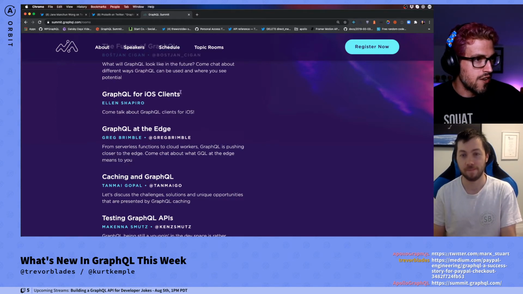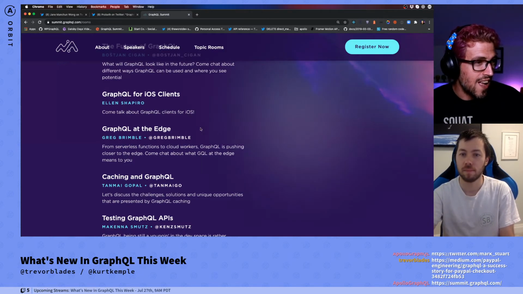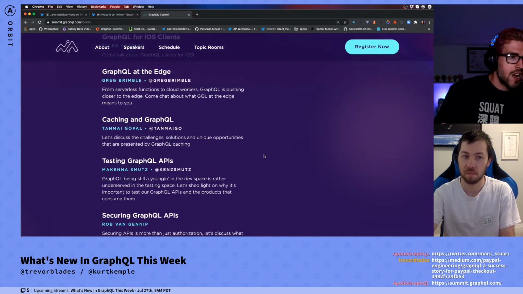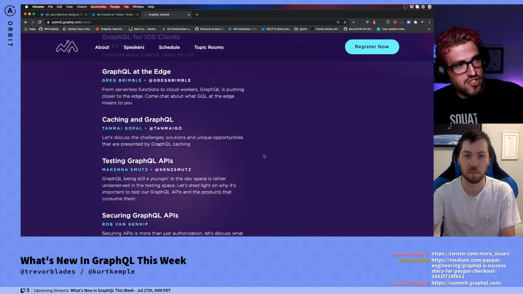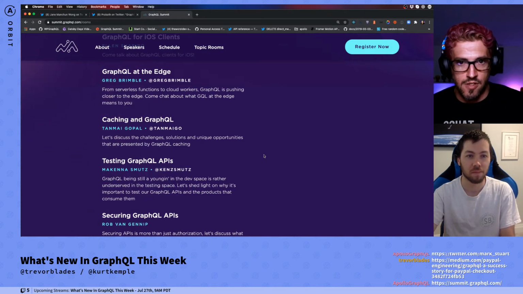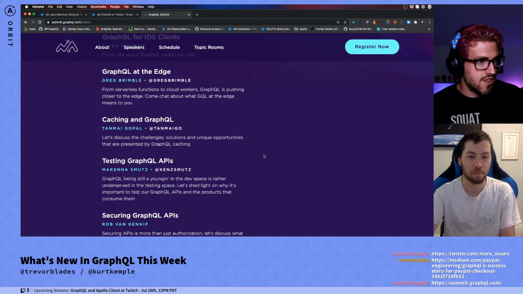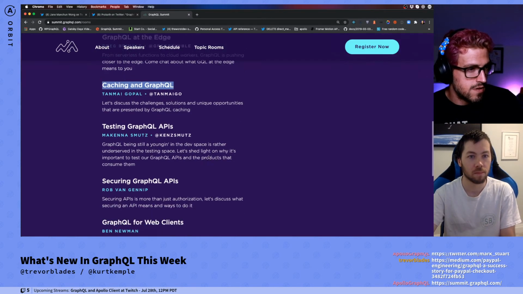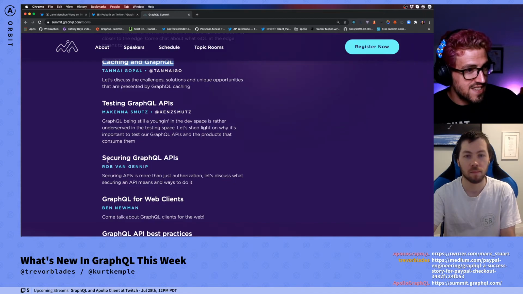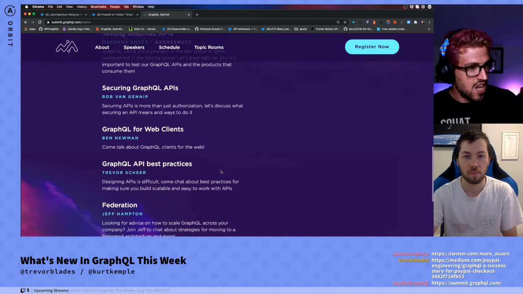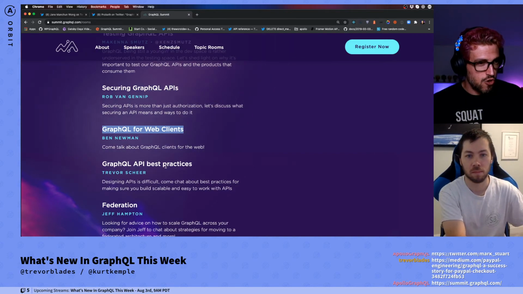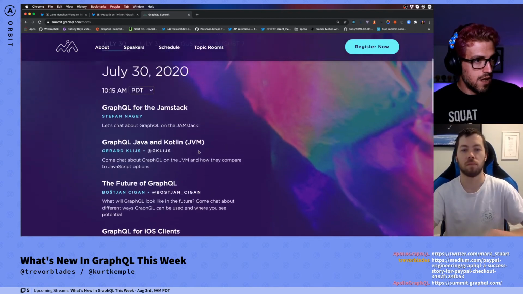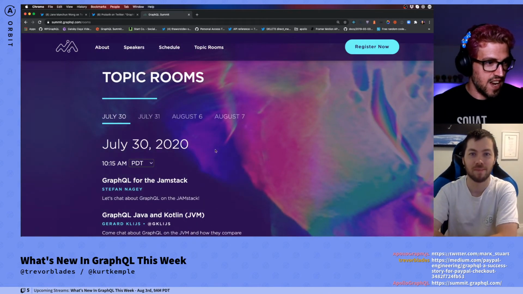And then we got GraphQL for iOS clients, GraphQL at the edge. So talking about Cloudflare Workers and stuff like that, right? That's a good example of GraphQL at the edge. Lambda, stuff like that. Caching in GraphQL, that's important. Testing GraphQL APIs, securing GraphQL APIs, GraphQL for web clients, GraphQL API best practices, and federation. And y'all, that's just the first day.